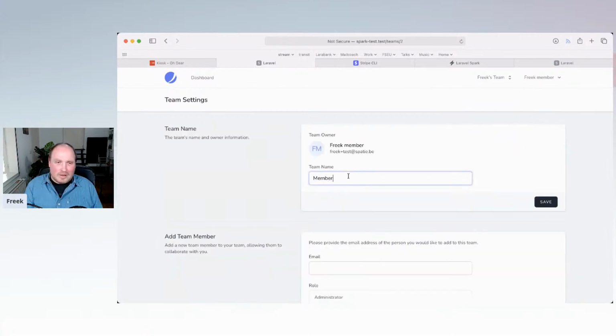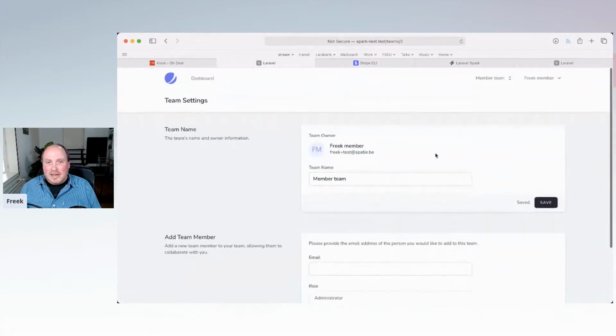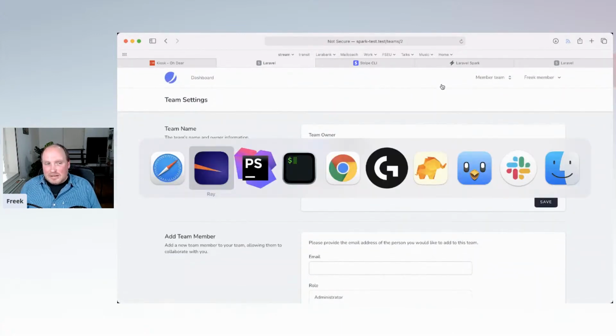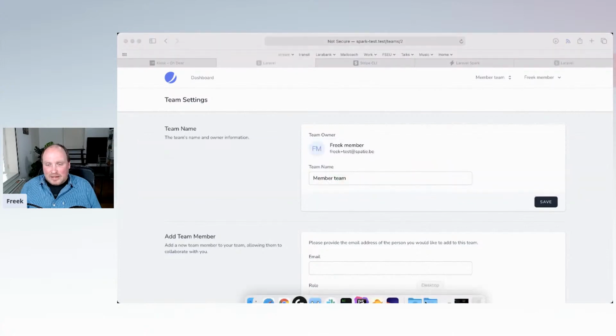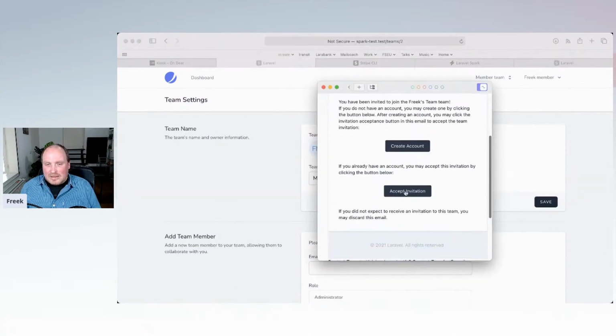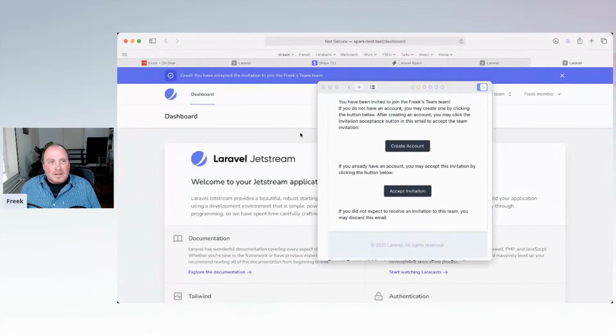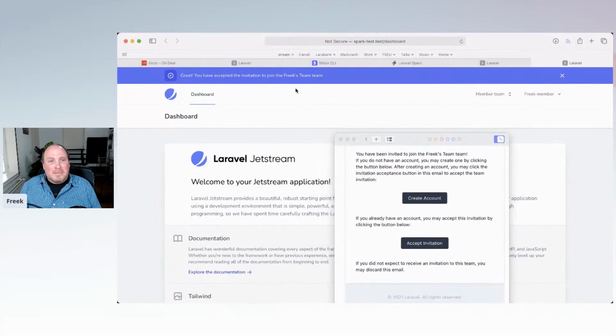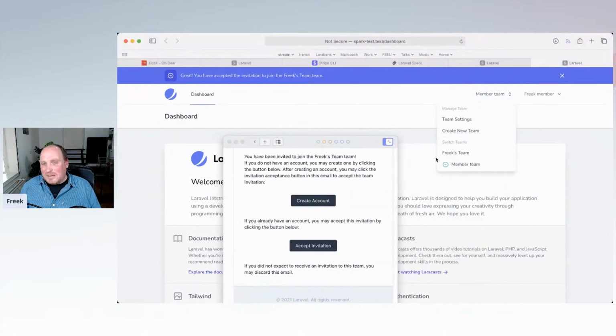So this is member team. So this team was automatically created, and let's see what happens now if I press the accept invitation link. Okay, I've accepted the invitation to Freek's team. And now you can see that I have member team and Freek's team.